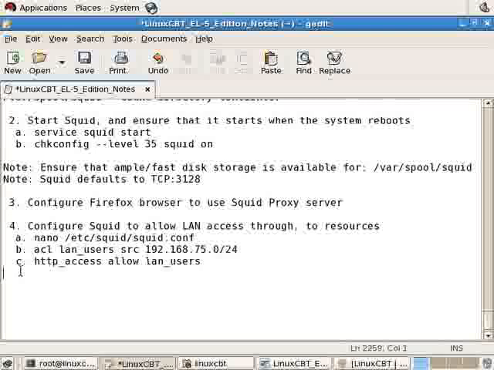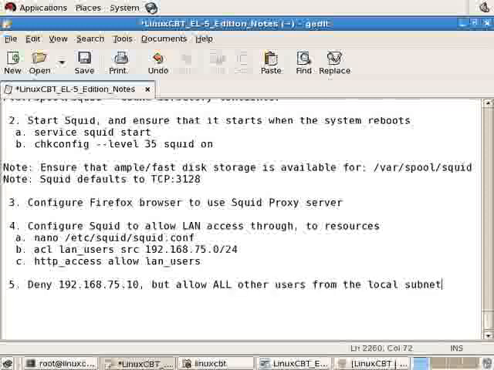For example, let's deny our local system but permit everyone else on the subnet. So fifth task would be to deny 192.168.75.10, but allow all other users from the local subnet. So we'll need a rule set which resembles the following: ACL LAN, let's call it bad users, source 192.168.75.10, would indicate the distinct host. We could optionally follow that with a 32-bit mask or just leave it be.